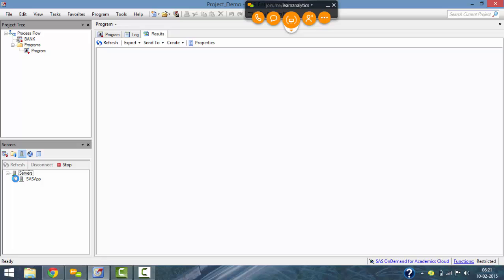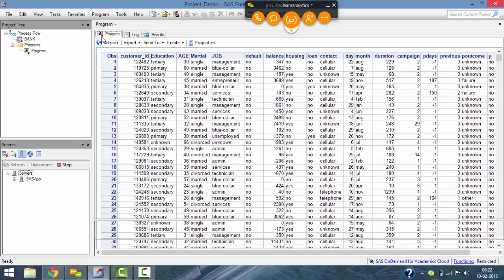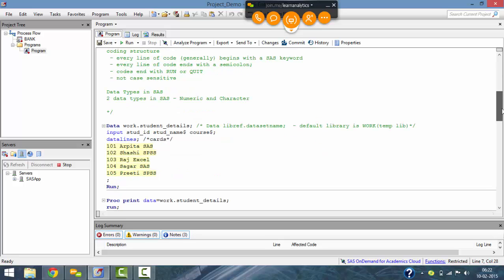So any data set saved in work, you will not be able to access it once you close the session. So it gets deleted automatically. Yeah. So these are the results of our previous run, because I've opened a project that we had used earlier. It has the code, the log, and the results of the last run that we did before closing this project.